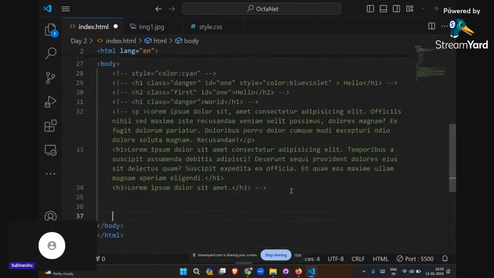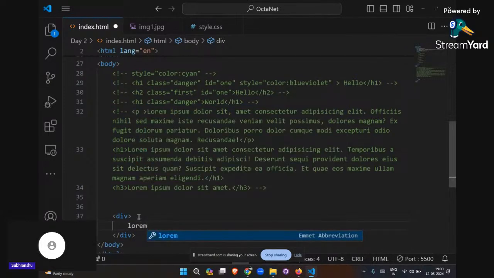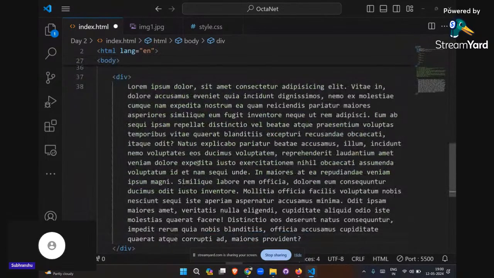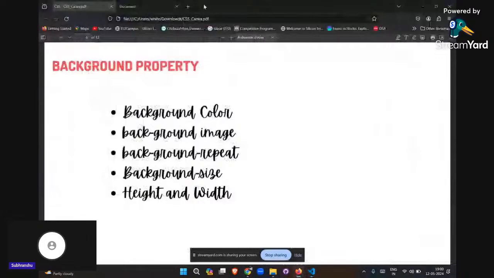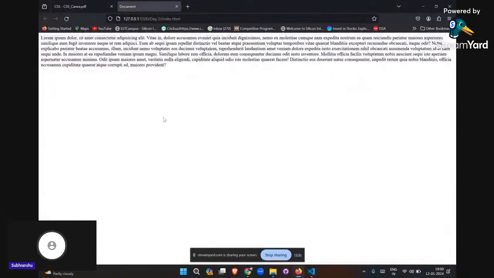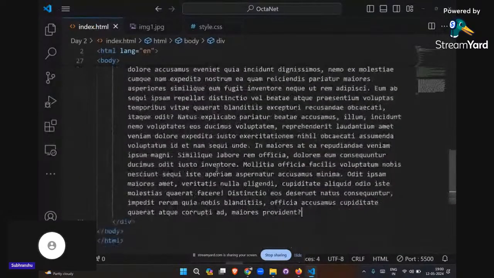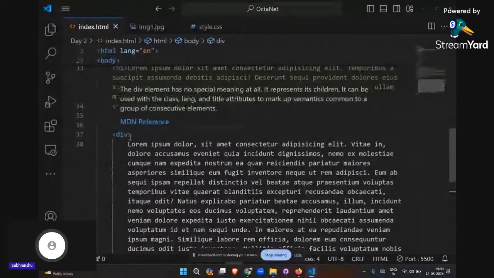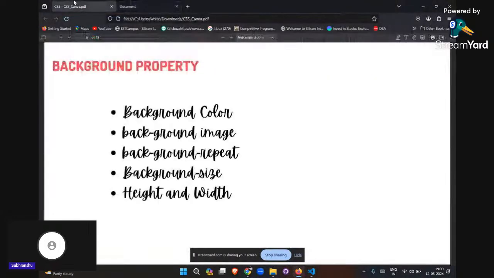For example, I need to create a... We are working on the background. So, for example, let's create a div. Inside the div, I will write some random text, some 150 words. So what will you do? We'll simply add a background property to this. So which are all the background properties?